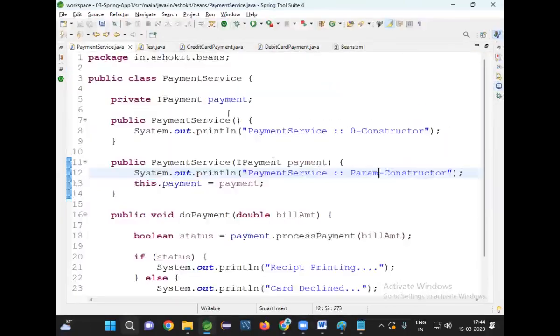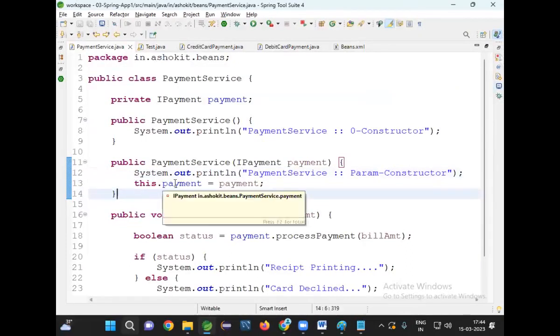Now I want to tell IOC, hey IOC, inject the credit card object into payment service using the payment service constructor. I want to tell it to perform constructor injection. What is the dependent? What is the target? What type of dependency injection is required? I need to tell IOC. Are you getting my point?